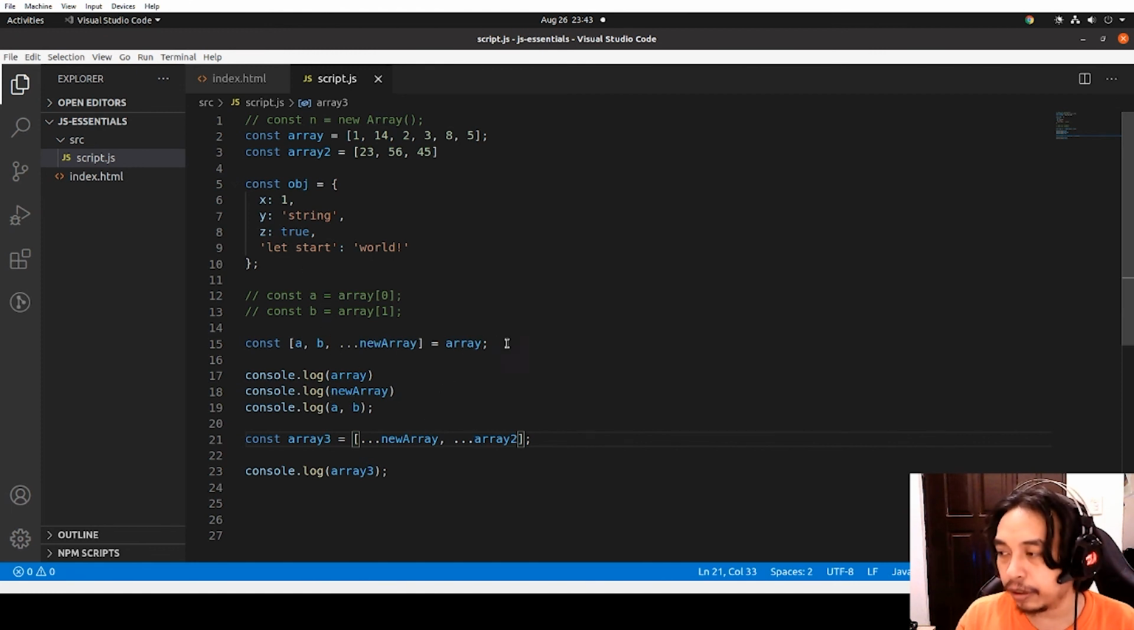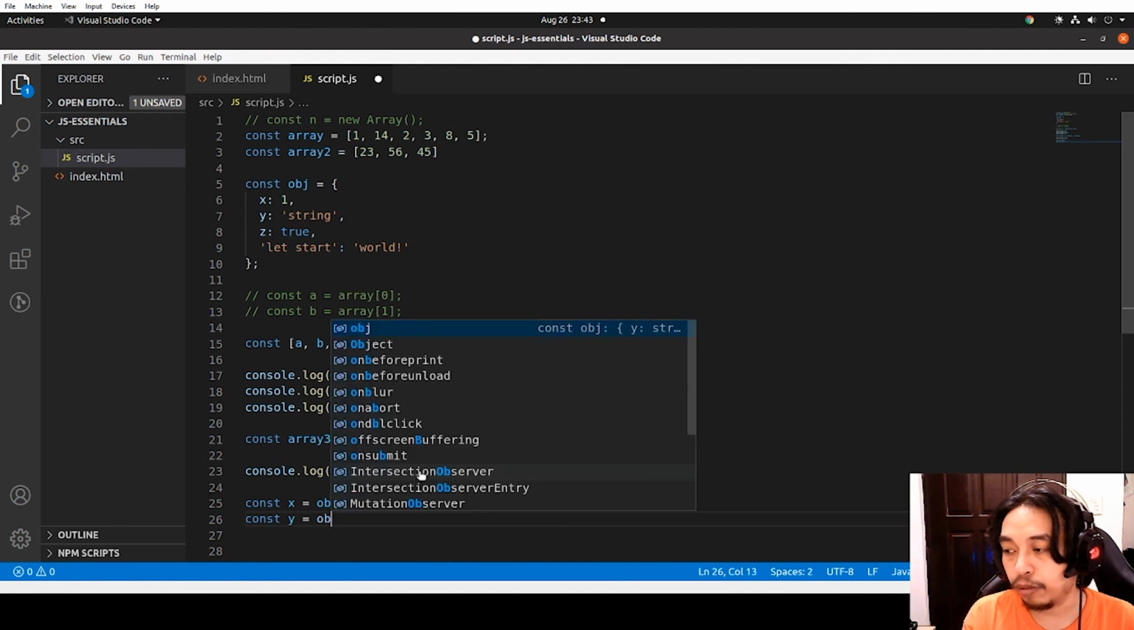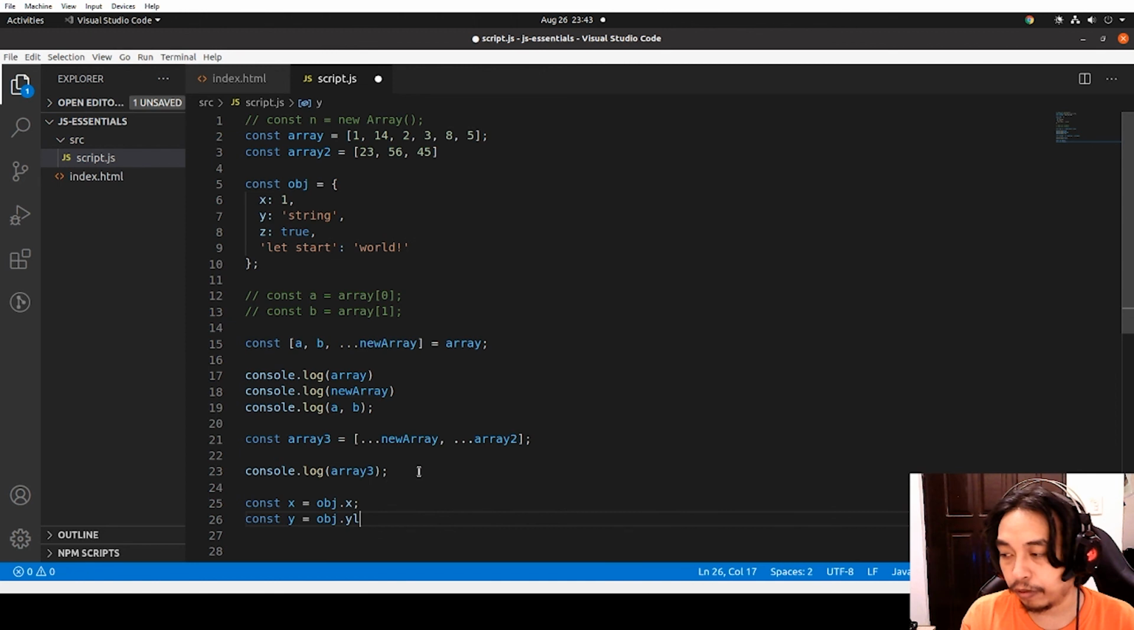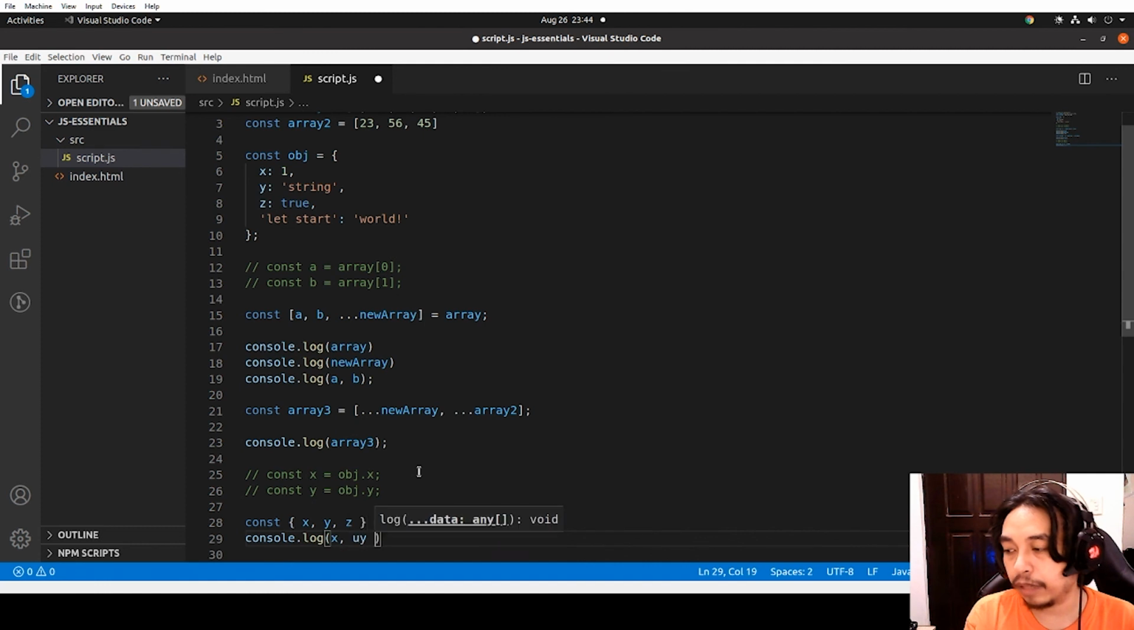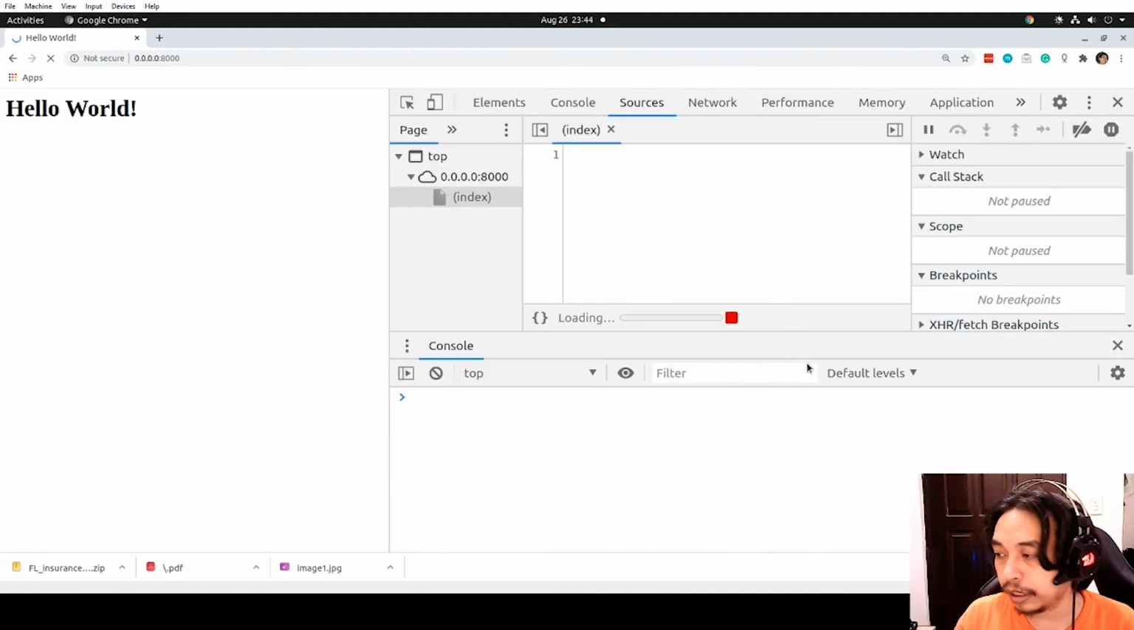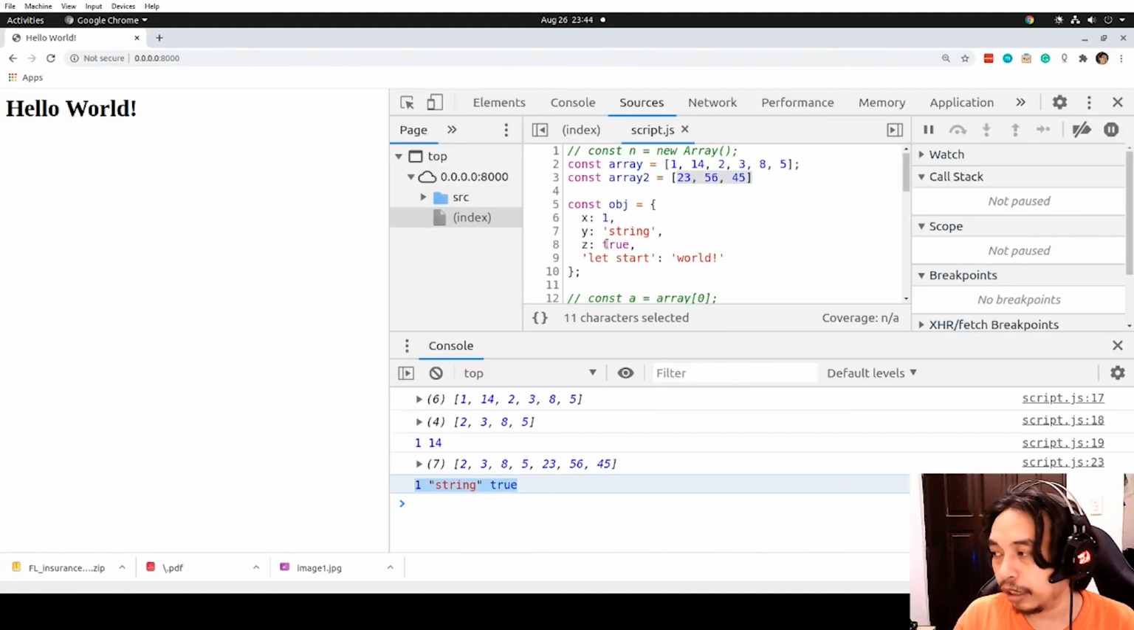For getting the variables in an object, again, we can also do this: const x equals obj.x and const y equals obj.y, but there's of course an easier way of getting it. We just destructure it again, x, y, and z equals obj, console.log x, y, and z, just to show you that it works. So 1, string, and true.